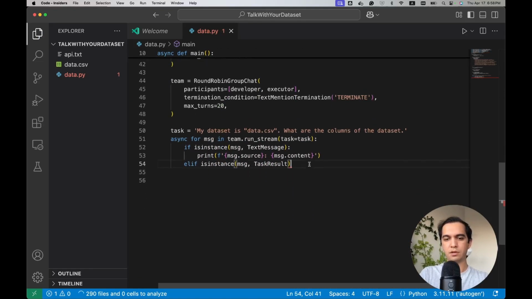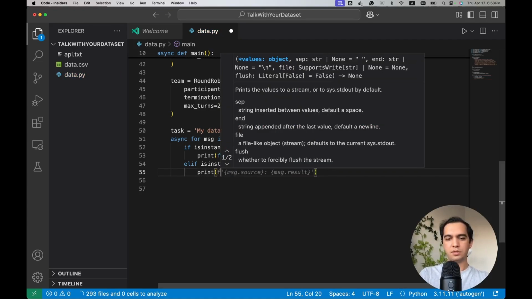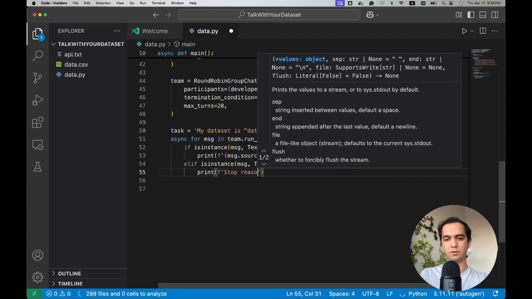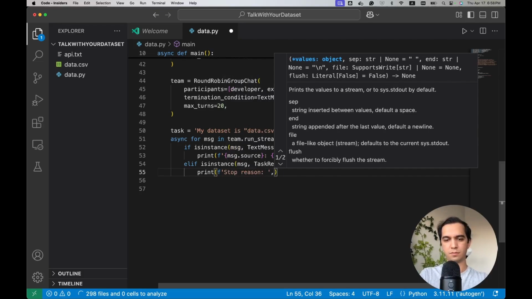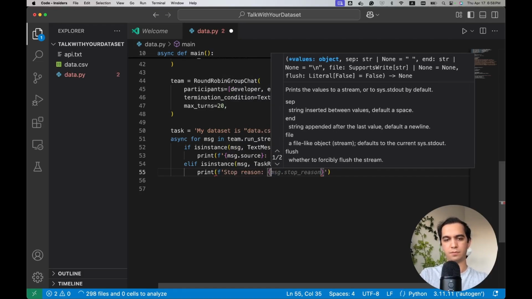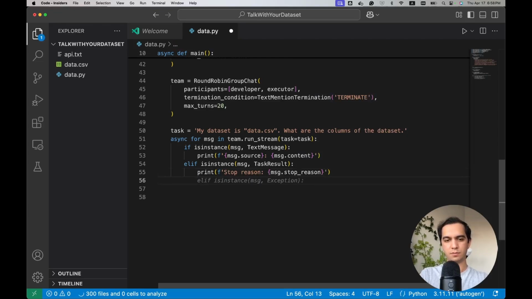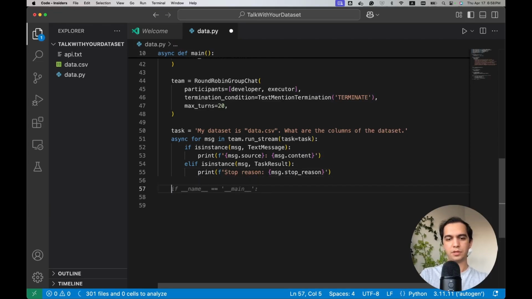Okay, so whenever it's a TaskResult object, I just want to see what was the reason for the chat to stop. Maybe the max turn has been reached, or maybe the terminate expression has been mentioned. So print stop reason, message.stop_reason. Now I can run my code and see if everything works.